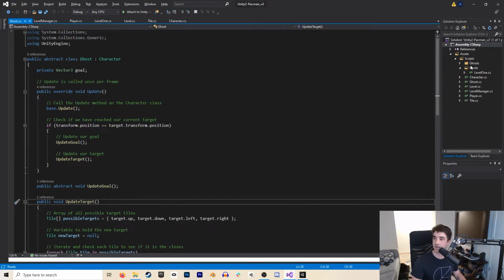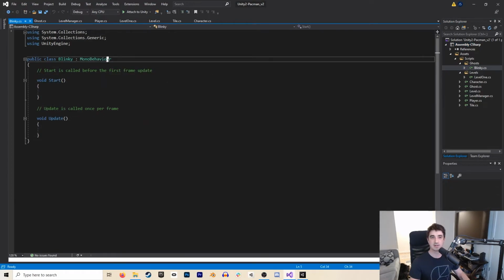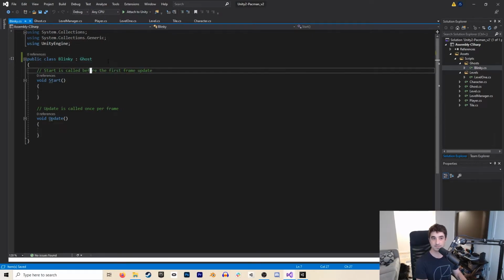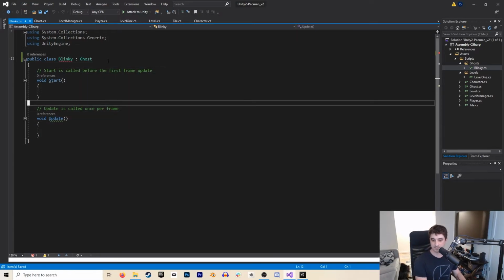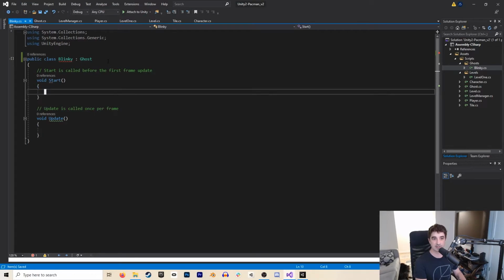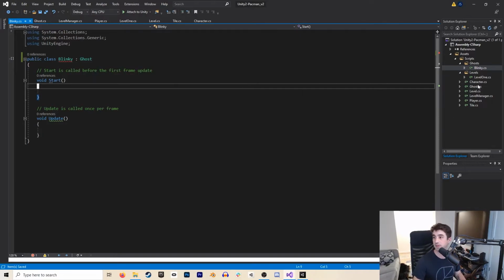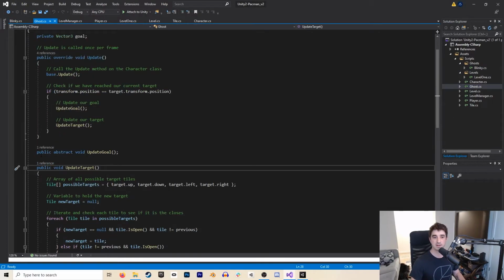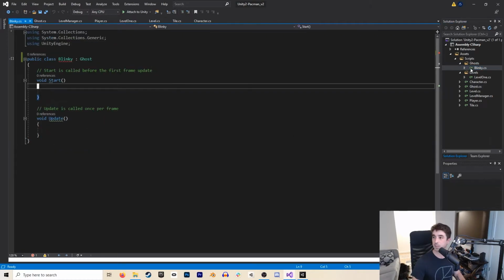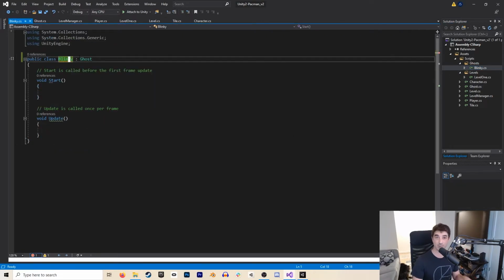So coming back up into here, I now have this Blinky script. I don't want it to inherit from that. I want it to inherit from Ghost. And you can see this is underlined in red. The reason is because, if I hover over this, it'll say Blinky does not implement the inherited abstract member Ghost.UpdateGoal. So that's perfect. That's what we wanted to see. In Ghost, abstract update goal, Blinky is going to refuse to compile until I've written code for that.